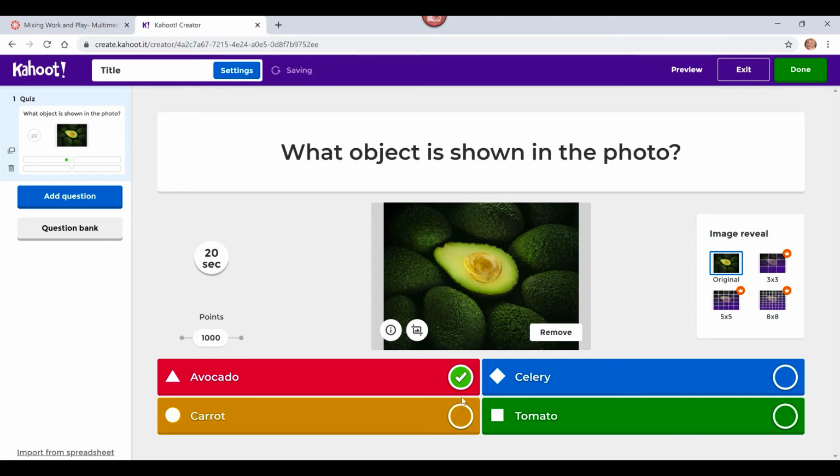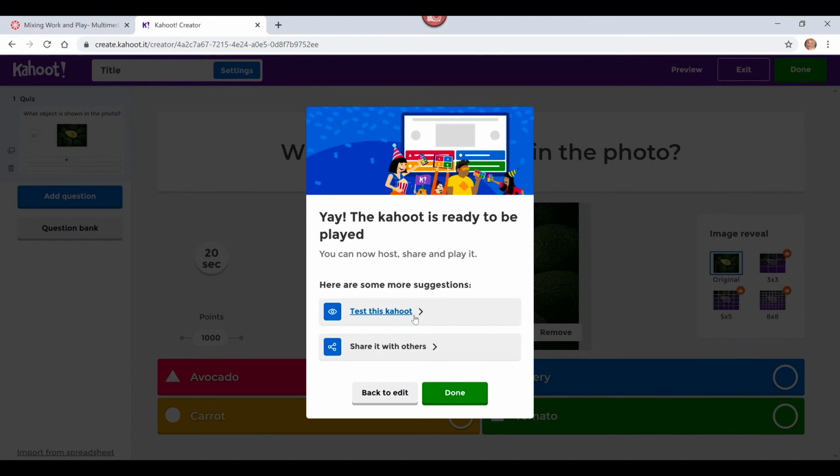Once I've clicked the correct answer, you notice it's changed to green. I'm going to go ahead and save my question by clicking Done. And then I'm going to test the Kahoot with the pop-up window.